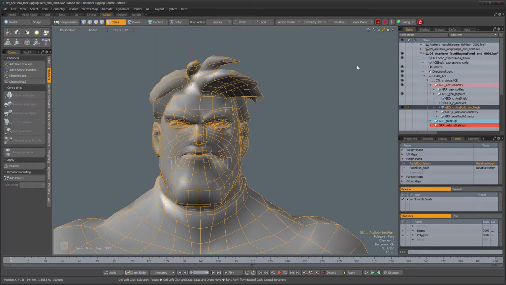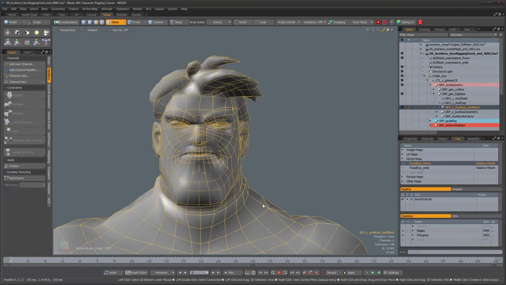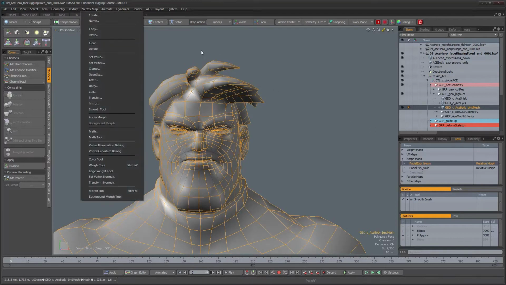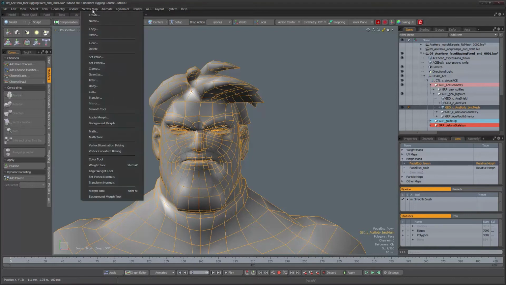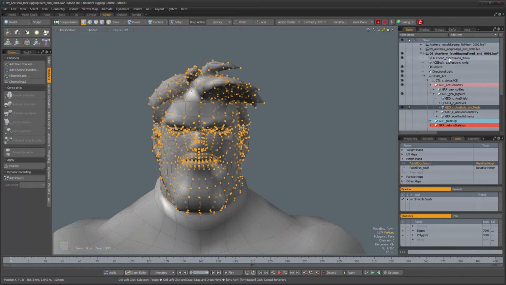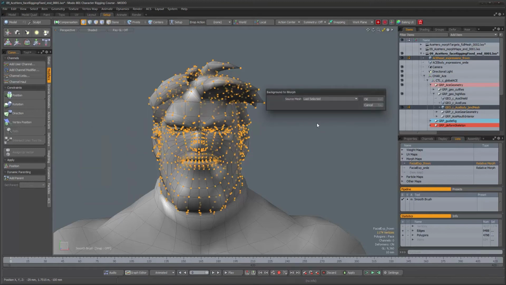Well, I'm gonna leave it without the... let's see what's going on. There you go. I had to refresh the vertex map for some reason. So let's go to our vertices and then to the target. Now I can apply the background morph, last selected, say OK.